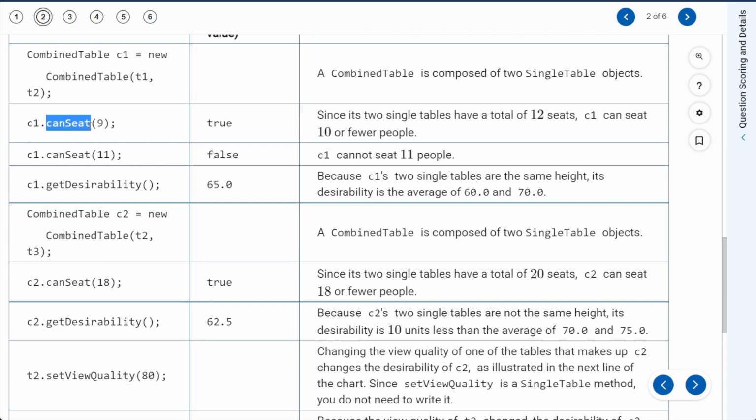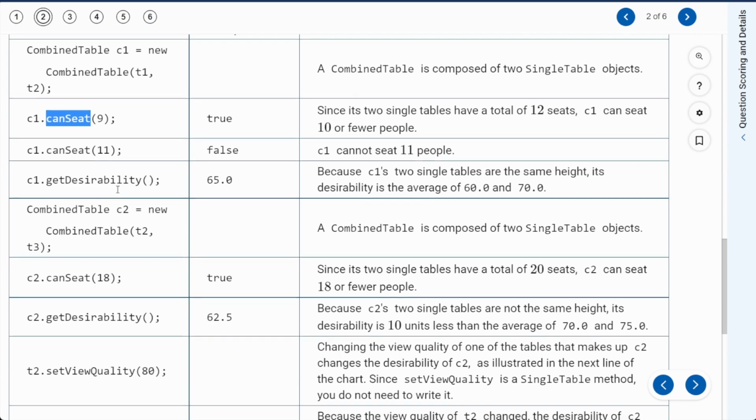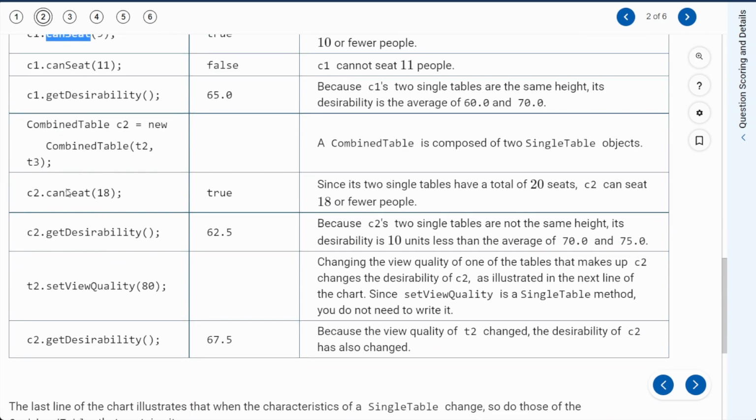We also have canSeat. Here's a method that we need to write: canSeat, getDesirability. Set view quality is the table object's method. And getDesirability. So we have a number of methods that we'll have to be writing. I'm going to jot those down, in fact, right now.